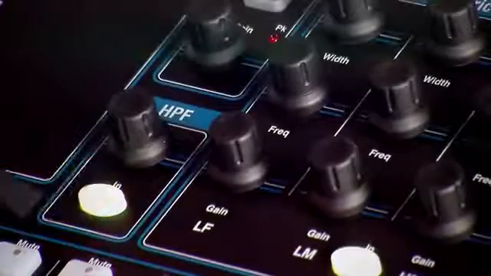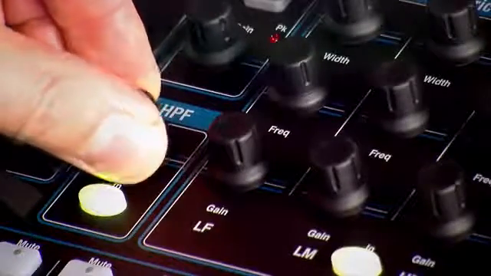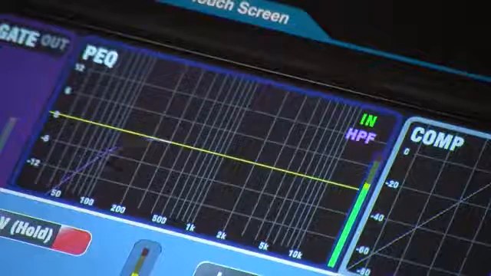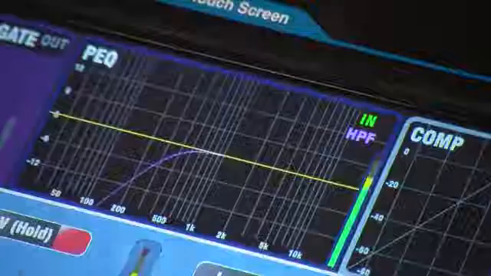The high-pass filter is used to reduce unwanted low-frequency sounds such as a vocal pop-in or wind noise. Use the panel rotary or screen rotary to sweep the cut-off frequency until you have reduced the unwanted sound.